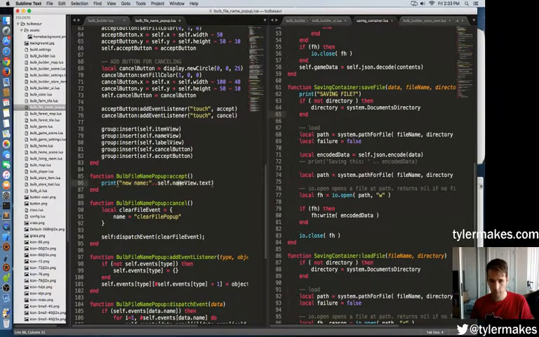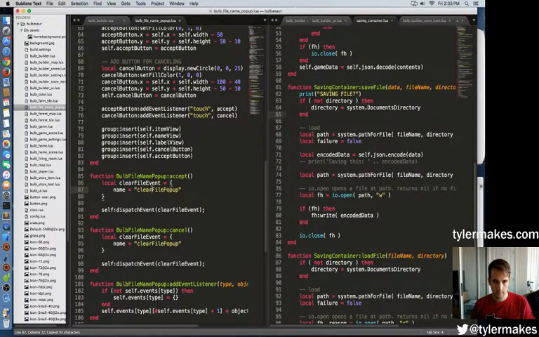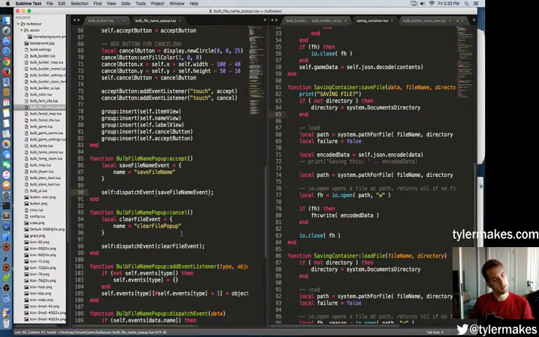Okay, so we've got a file name. Why don't we just return that? And we'll call it save file name, the event. And we're going to send that back. That's great. We have a save file. Actually, we're going to call this file name event, because this is both our saving and loading dialog box. So it's just a file name event.